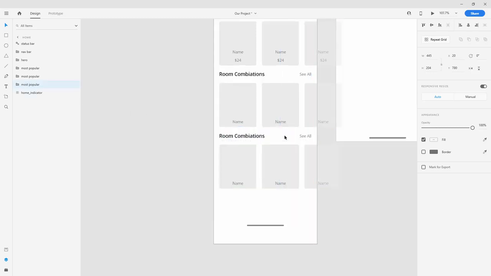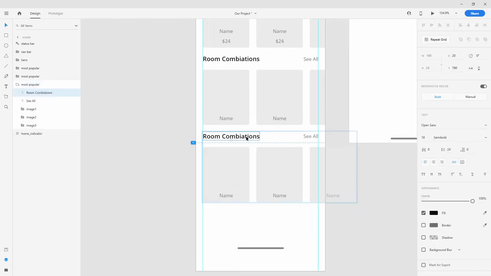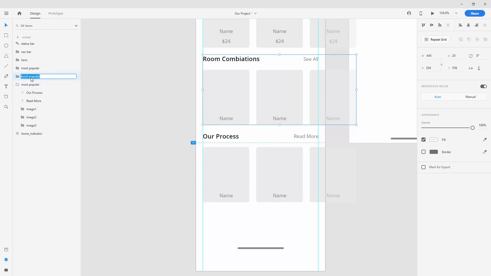And what we want to write right here is our process. And right here we want to type in read more, because people might be interested in the process of this company and how they make their pieces, and they can read more. But right here we're going to create a video, and to do that, so let's quickly rename these. So these is the room combinations, and this last one is our process.